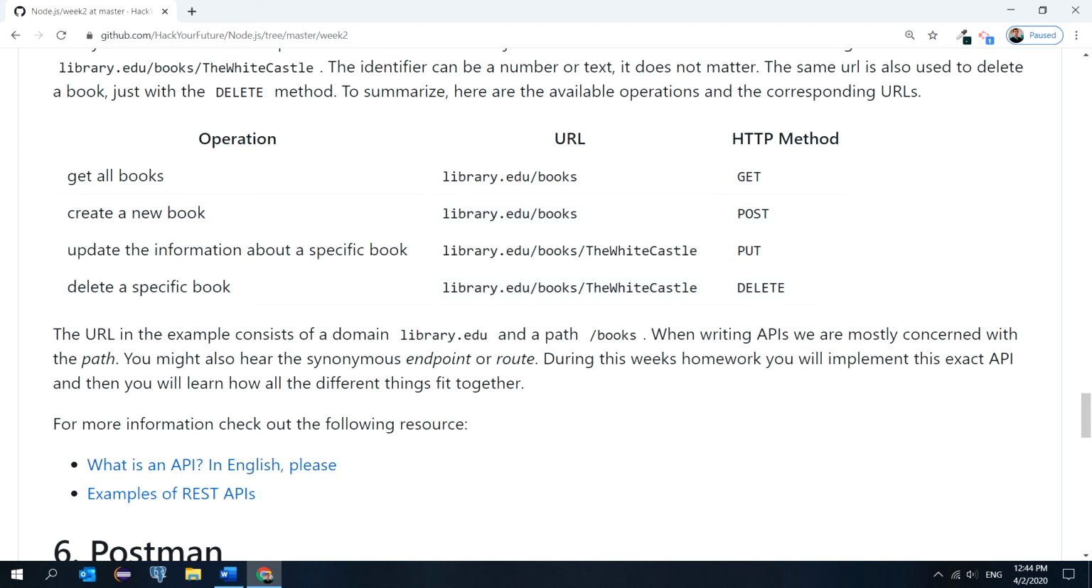operations using Node.js. Thank you very much.